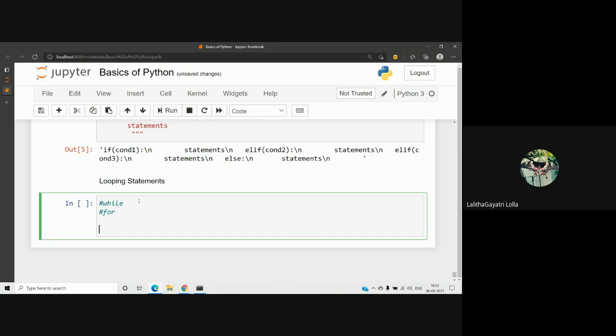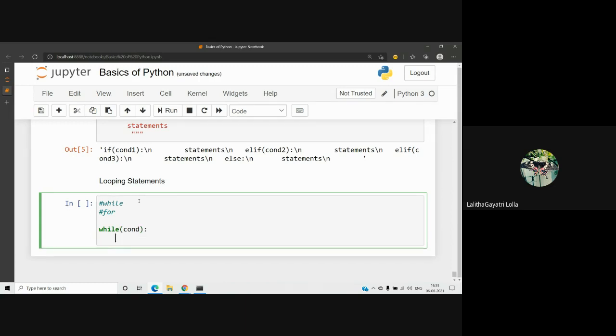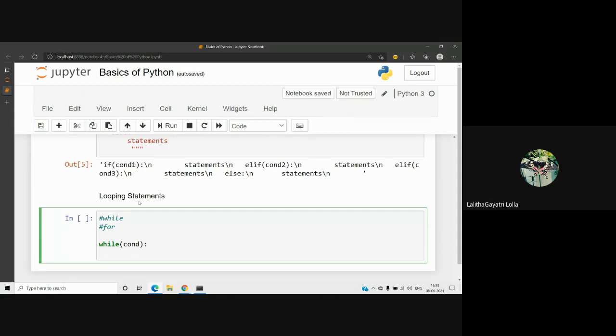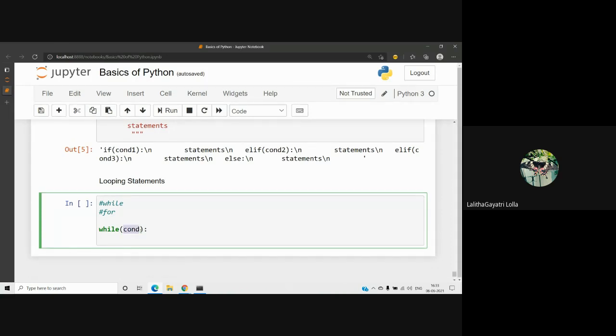How do I write a while loop? I'll write while, and I'll give the condition, whatever it is. Now, which statements should be repeated until the condition is false? That you need to mention. Those set of statements you will put in a block. And to put something in a block, you put a colon first and hit enter. So everything which has this indentation is going to be executed iteratively until this condition becomes false. Yes or no?